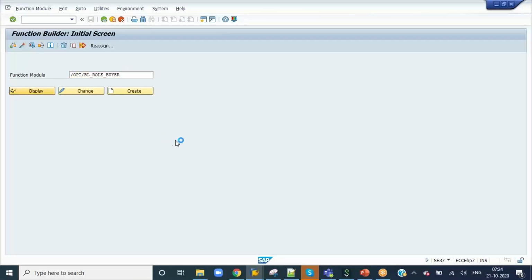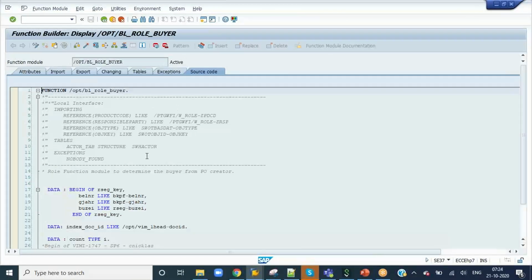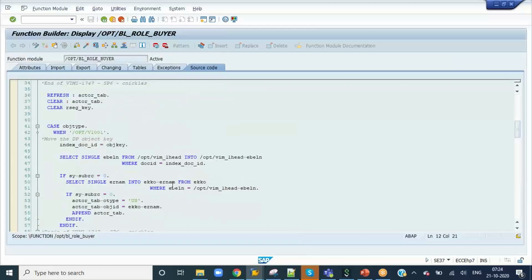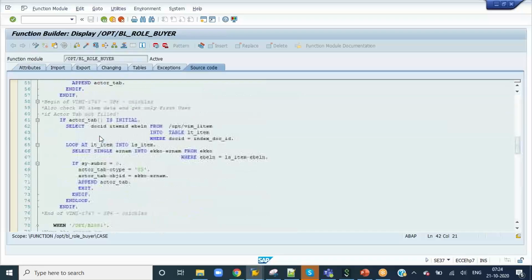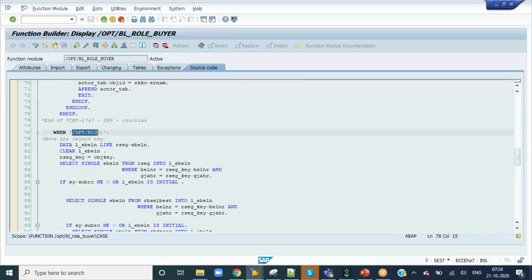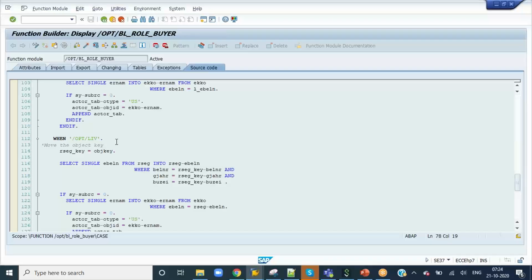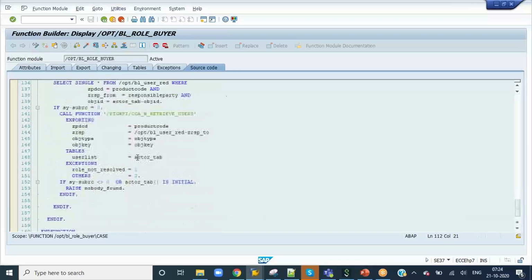So again, it is a separate flow from an ABAP perspective. They need to ask before posting, which means they need to change the logic under /opt/v1001. So after parking, they need to go with this. And after blocking, if they want to trigger it, they need to go under this.